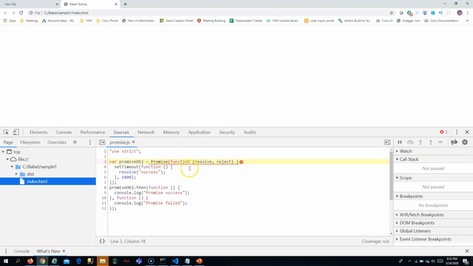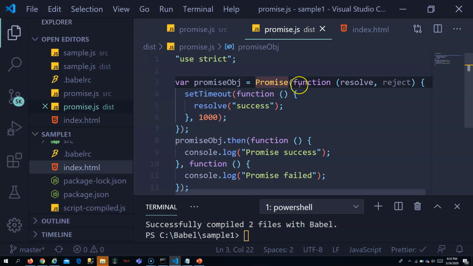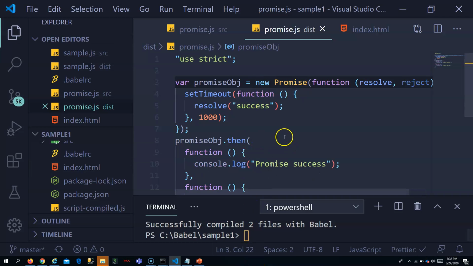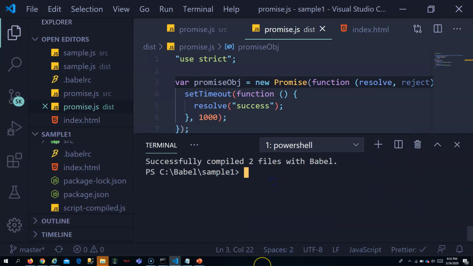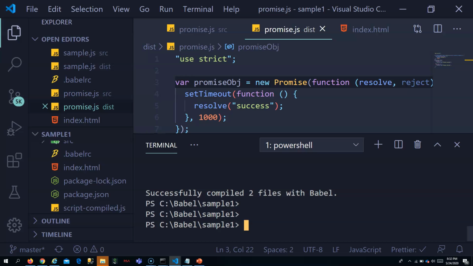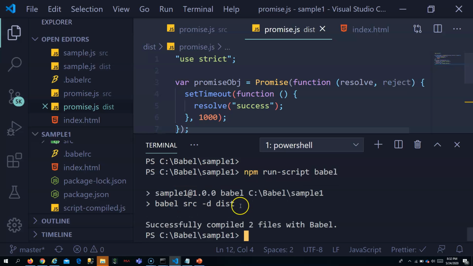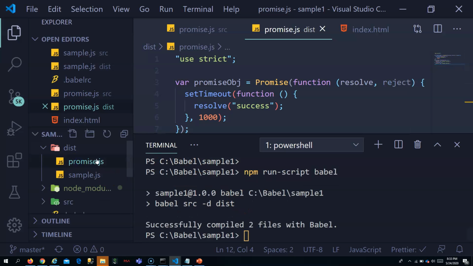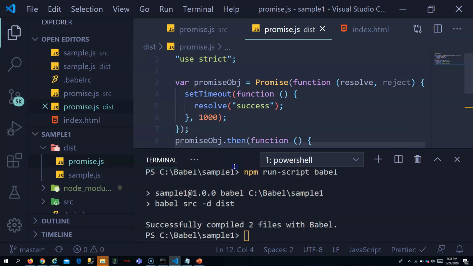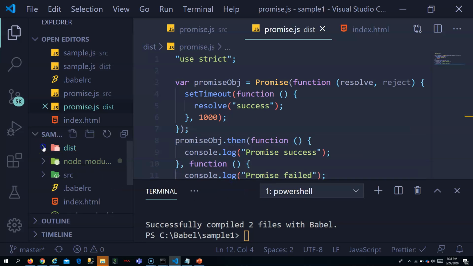So some error is happening. Sorry, I missed. Here it should have new. Sorry. So it is throwing error. Now let us transpile it again so as to update the promise.js in the distribution file. Okay. Now the promise.js here should have got updated.